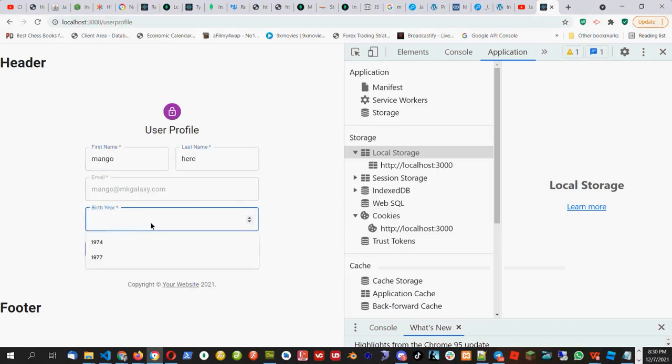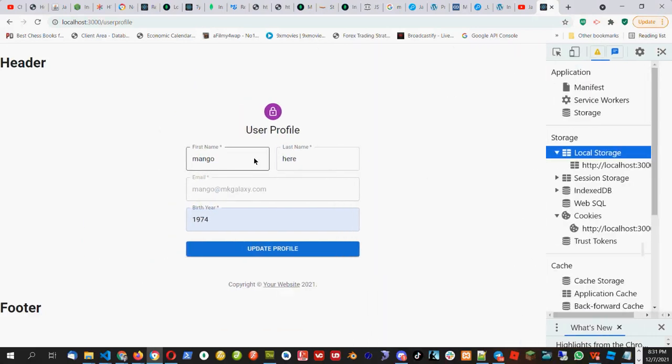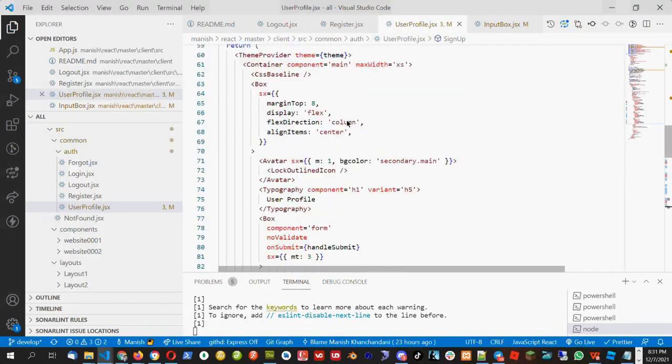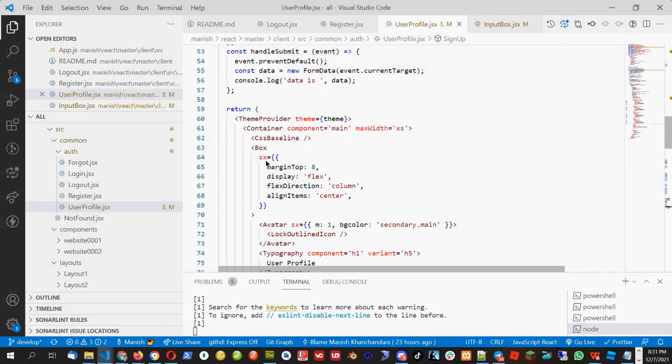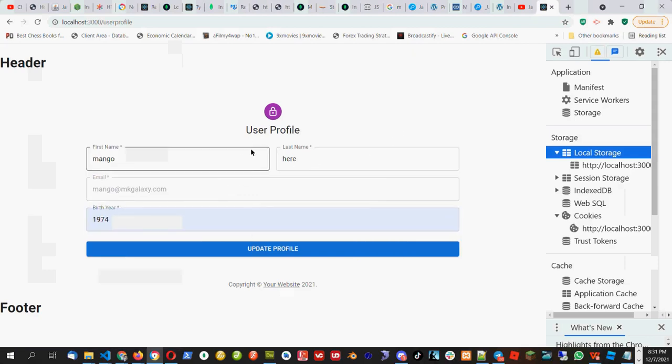Okay, so we are disabled, everything is working fine, whatever we said. But the overall width for the user profile looks a little smaller. So I will make it bigger. How will I make it bigger? If you see, the box max width is using XS. Let's make it MD first and see how it looks. Okay, so MD looks better because it's taking a little more space.